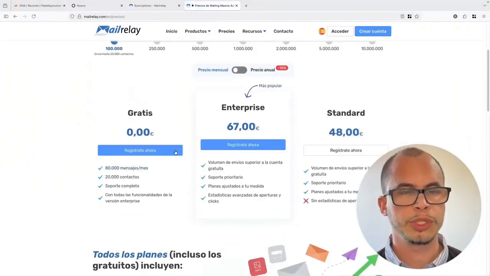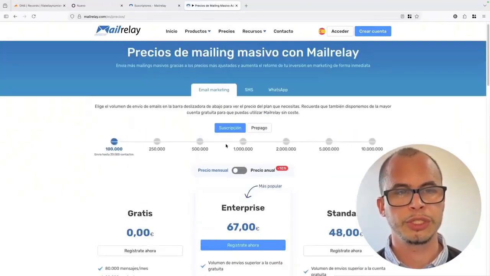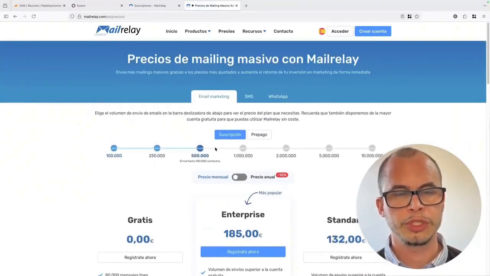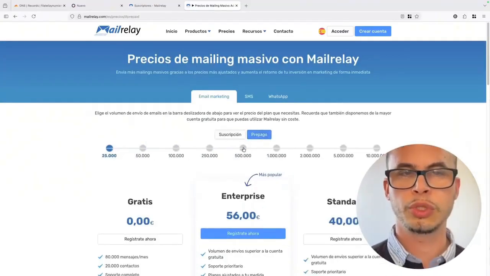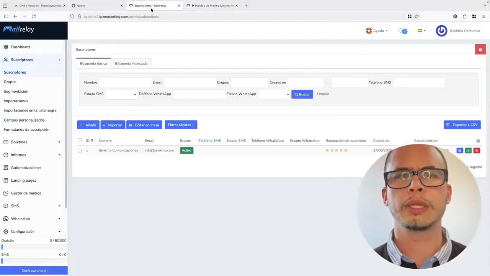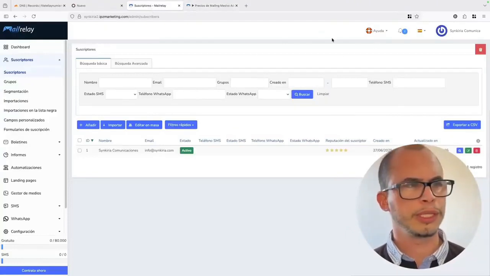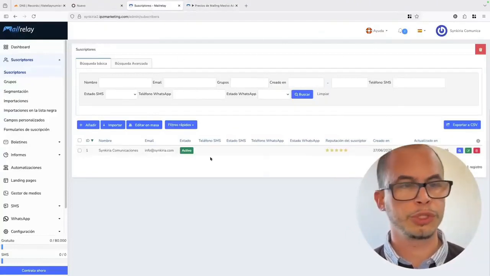80,000 per month is completely free, but depending on what we need, it gives us one price or another based on the exact quantity required, or we also have a very convenient prepaid option available. But let's observe and see precisely how it works.